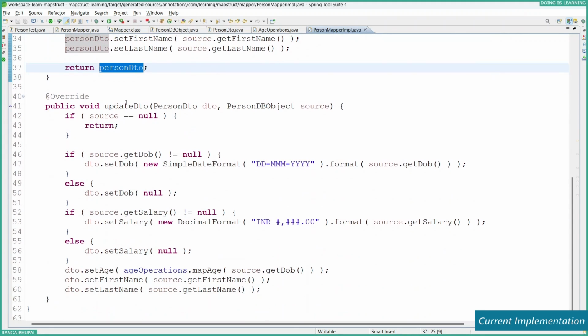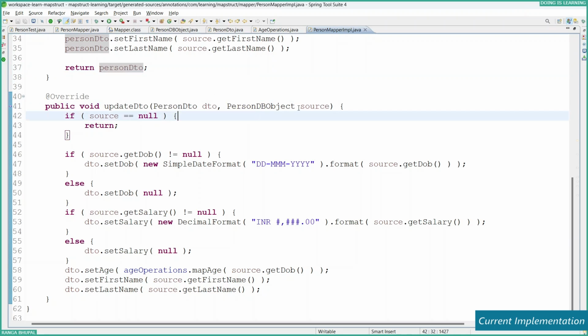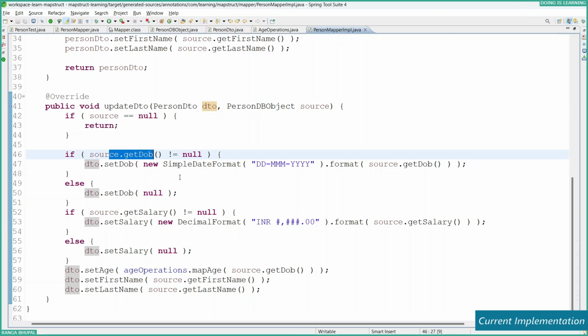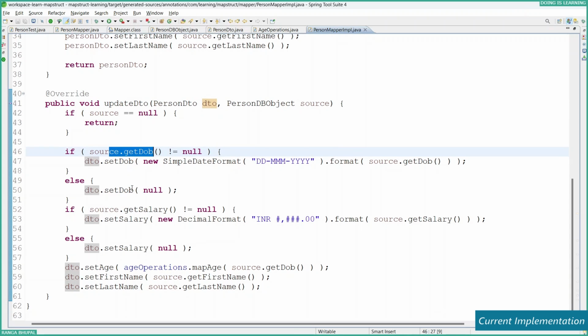And if we check the updateDTO, it's the same. If the source is null, then it is simply returning it. There are no updates on the DTO. And if the source properties are not null, it is setting the date of birth and the salary, and remaining calculating the age, first name, last name and returning back.